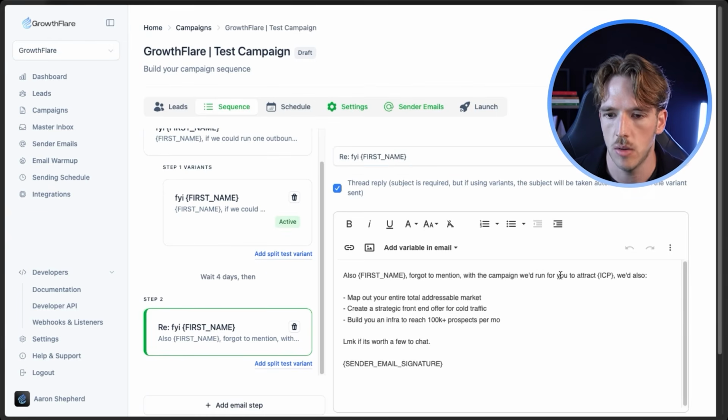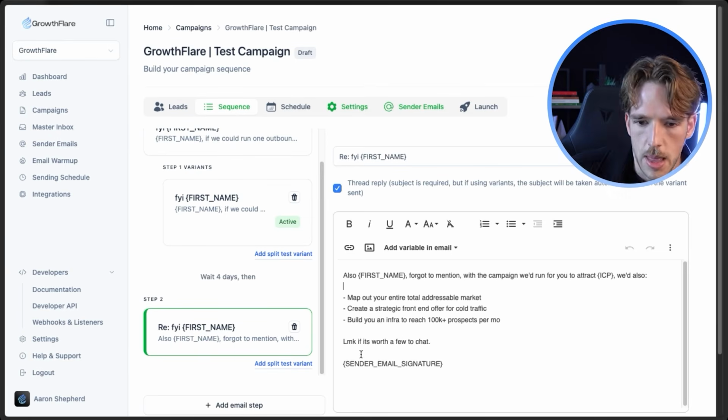With the campaign we'd run for you to attract ICP, again using that personalization from Clay. We'd also, and then, insert all of your deliverables. We also map out your entire total addressable market, create a strategic front-end offer for cold traffic, and build you an infrastructure to reach 100,000 prospects per month. Let me know if it's worth a few to chat. And then just the signature.